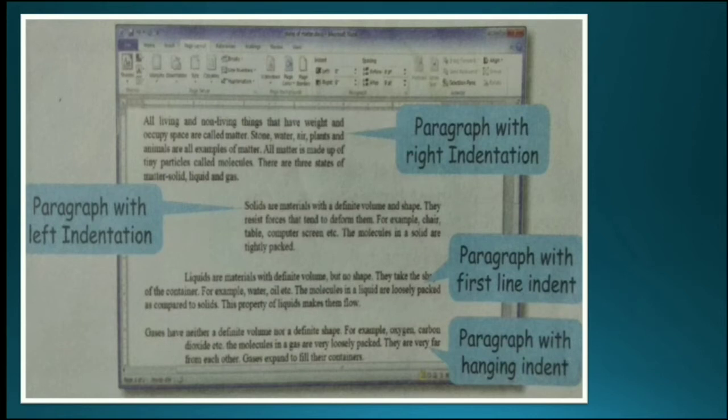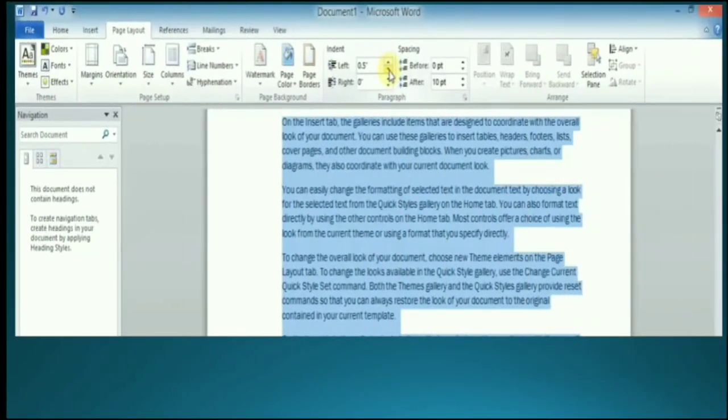Left indentation lets you specify the amount of spacing to be given from the left margin. Right indentation specifies the amount of spacing to be given from the right margin. And you can see that first line indentation makes the first line of the paragraph indented more toward the right compared to the subsequent lines, and hanging indentation makes the first line of the paragraph indented more toward the left compared to the subsequent lines.